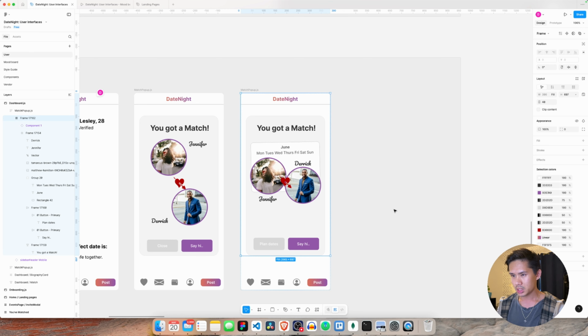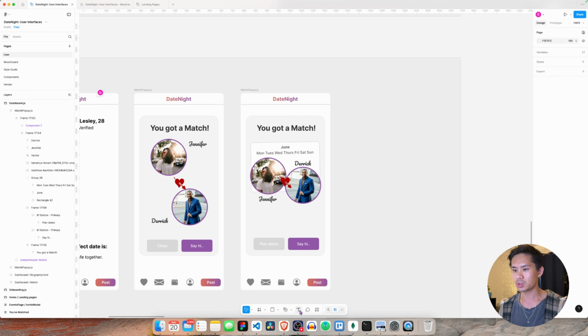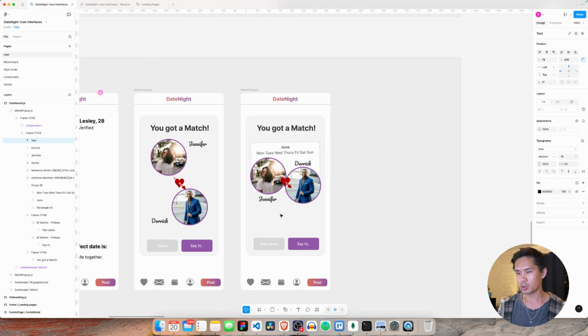Okay, so let's work on this part. We're gonna have to create some message, some more call to action. So let's say, don't waste any time. Send a quick message. Okay, really, Figma? Message to your match.